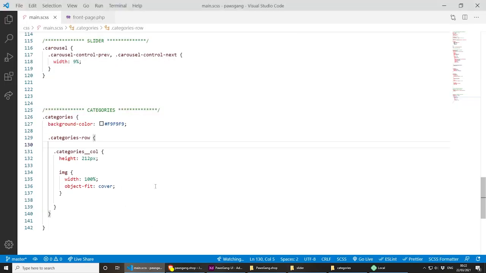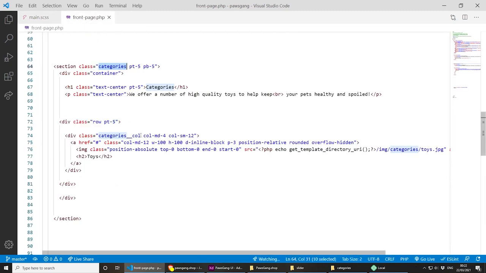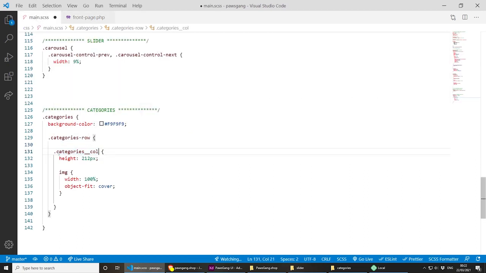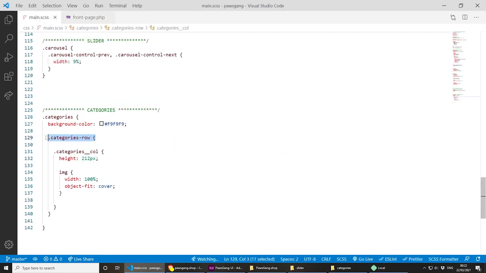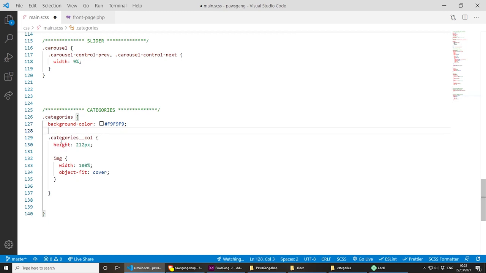Nope. Categories, col. That's cool. Categories, col, height. Okay, sorry, this categories row doesn't exist. So let's remove it. I was thinking I made one. Let's remove it, and that would work. Okay, I just messed it up a little bit.